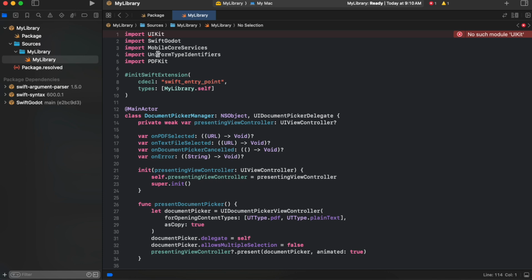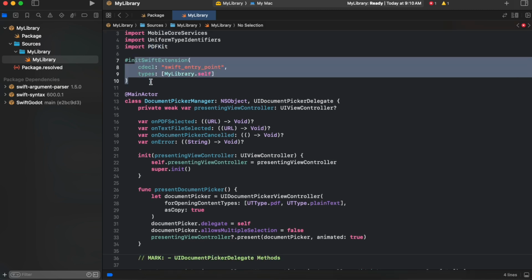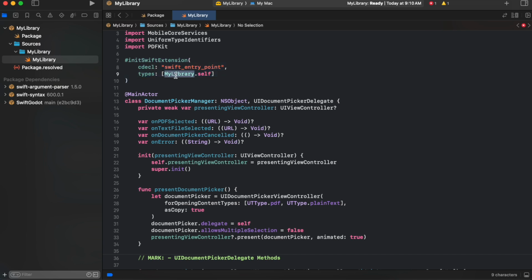So here I have imported UIKit, I have imported SwiftGodot, and there are 3 new dependencies which you have to add: MobileCoreServices, UniformTypeIdentifiers, and PDFKit. Then this is boilerplate code which you have to write to satisfy SwiftGodot. Again, this should be your own library name.